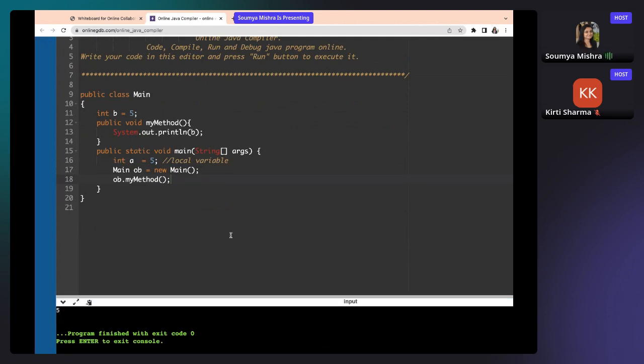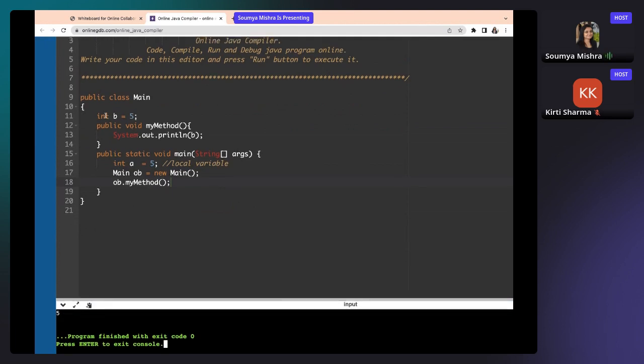See, it printed 5, right? So why did it print 5? Because b was an instance variable, right? It was not declared inside any method, it was declared outside a method. I hope all of you have understood. People, are you confused? Or is it clear?